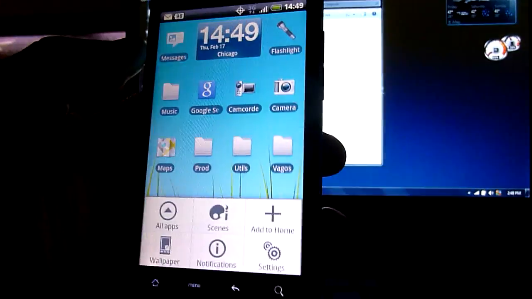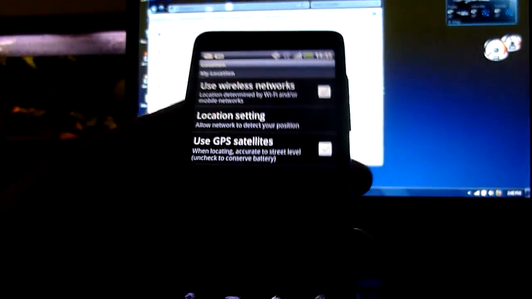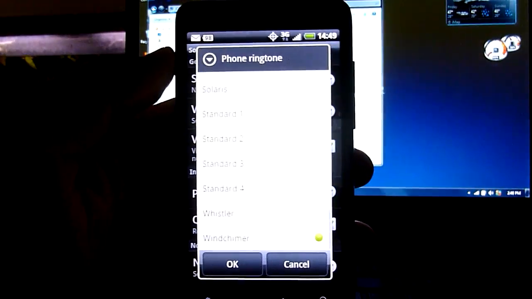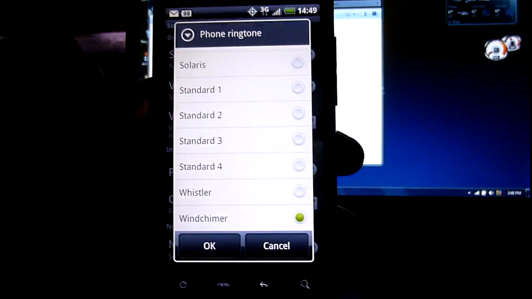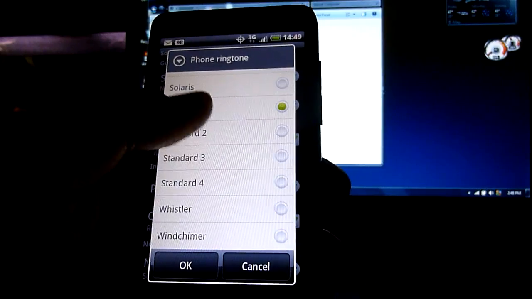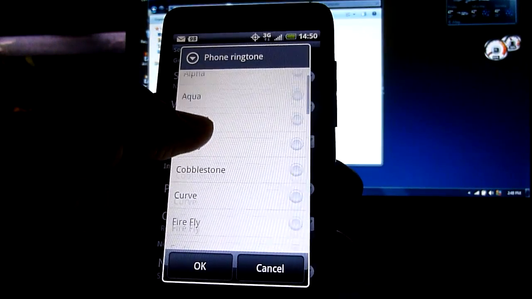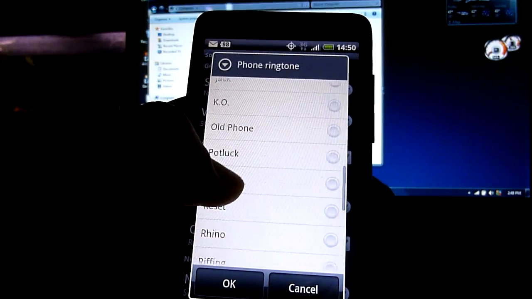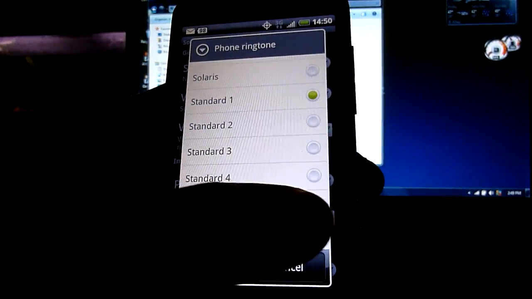Right now you'll see that on my Evo, if I go to settings, sound, and phone ringtone, I just have these regular standard ringtones. Nothing special. No special ringtones.